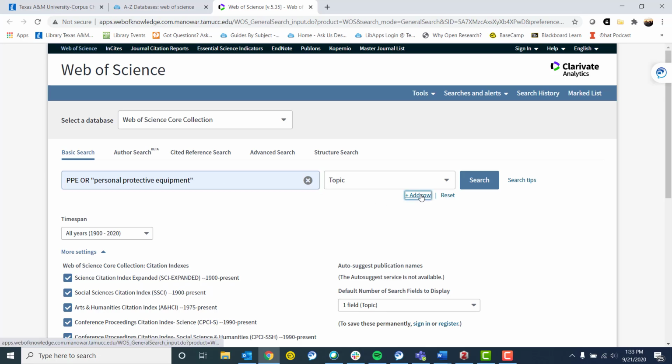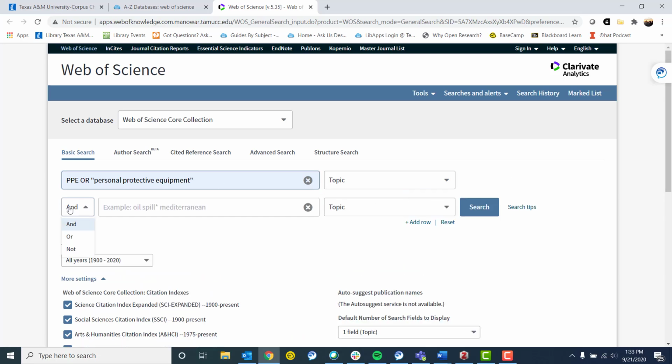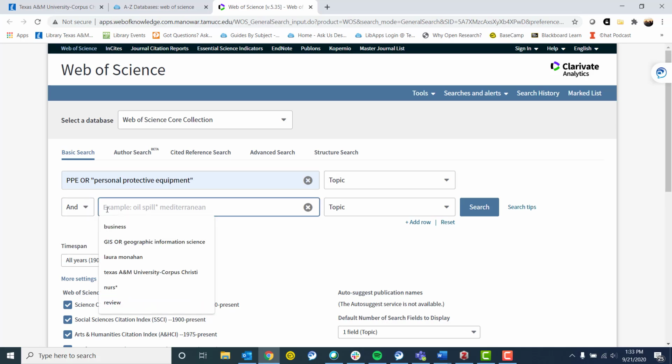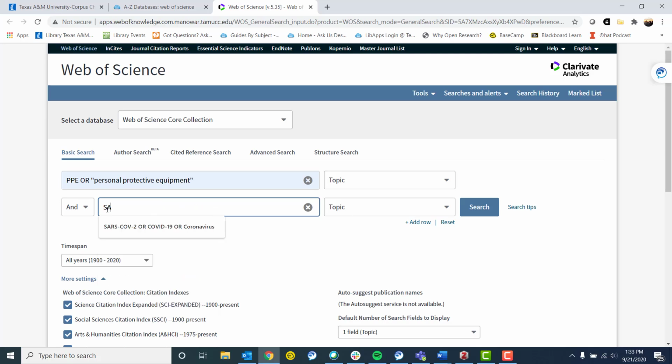I'm also going to add a row. So I could have done PPE in one box, added a row, and said or, and added personal protective equipment in another box, but I knew that that's what I was looking for, and I typed in or in all caps. But I've added and now I'm going to say SARS-CoV-2 or COVID-19 or coronavirus.